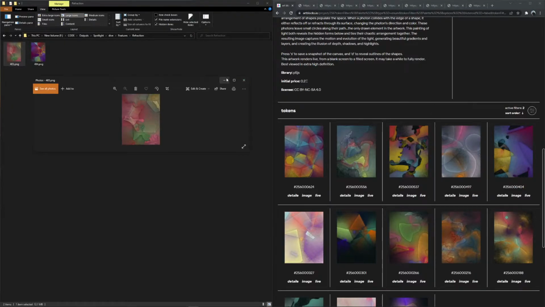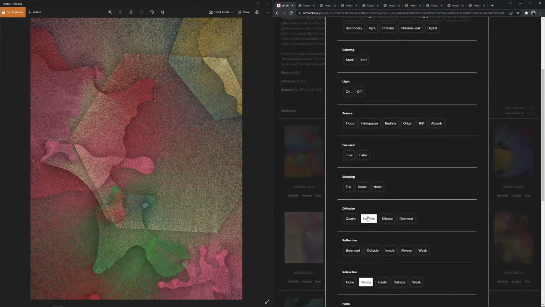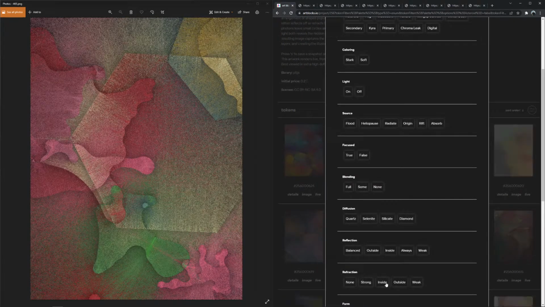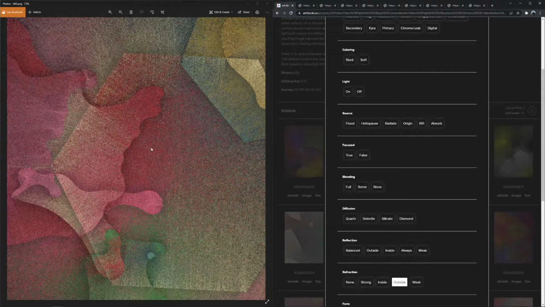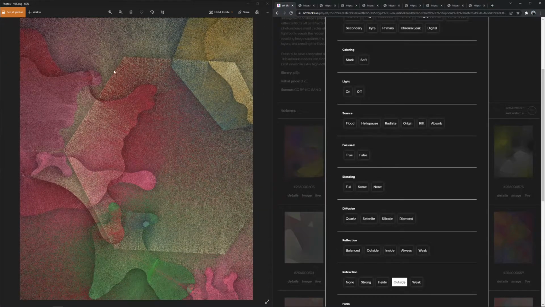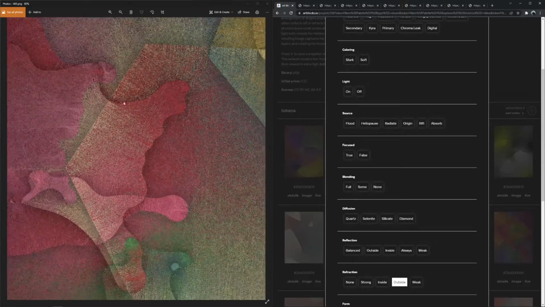And the other two sort of interesting refraction rates are inside and out. So this is where refraction is going to be very strong when it's coming into the shape or going out of the shape, and then very weak when you see here, like these lines of refraction are coming in.